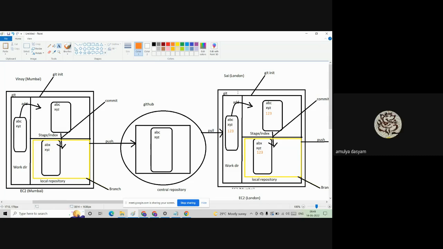Push the code into GitHub. So he has to move this code to GitHub, yes or no? Yes, sir. So how can he move code to GitHub? By pushing. By pushing. Correct.